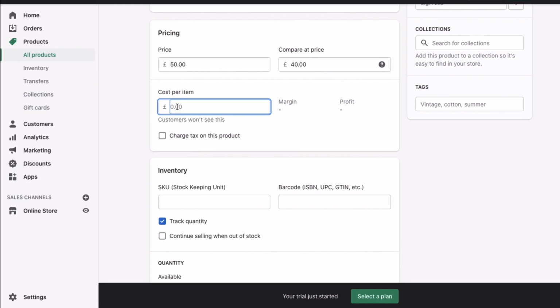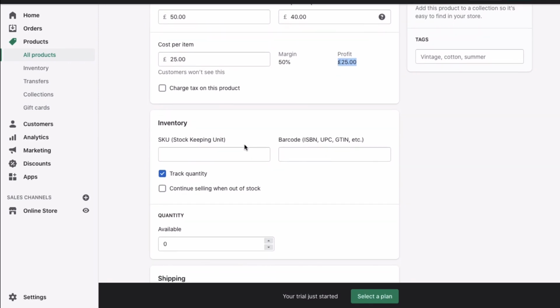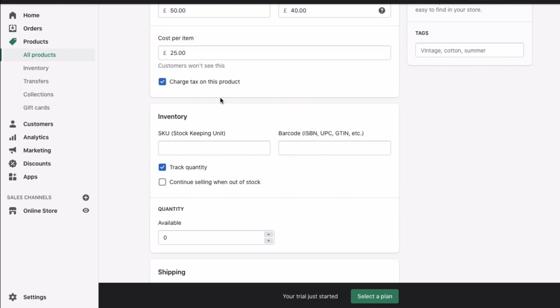Then you can enter the cost per item. Only you can see this, by the way. No one else can see this. So maybe you bought the item for £25, and Shopify will automatically calculate it for you and say this is your profit margin, which is 50%, and then your actual profit is 25%, for when you want to set up your taxing later on. Let's just charge tax on these products for now.